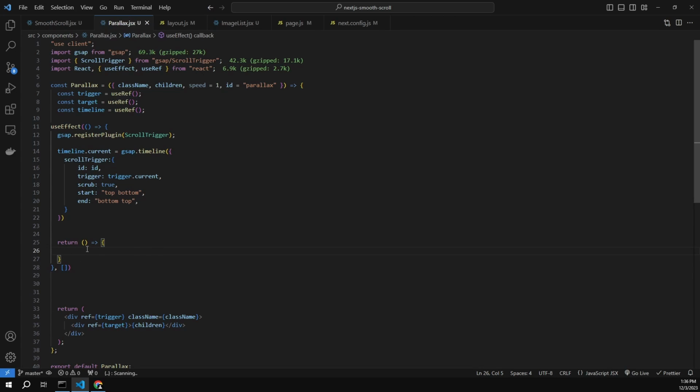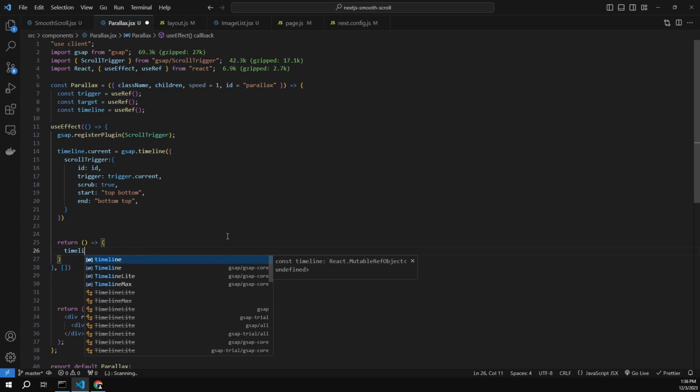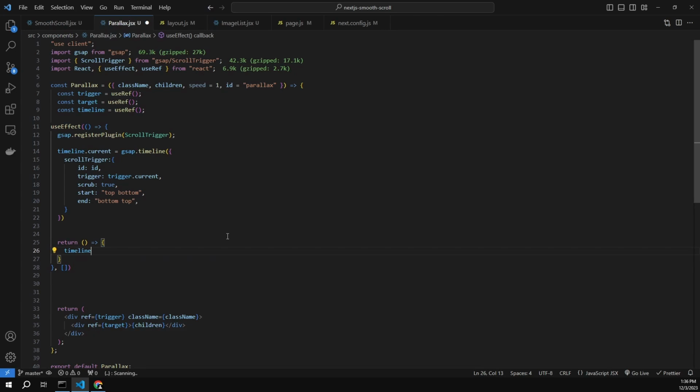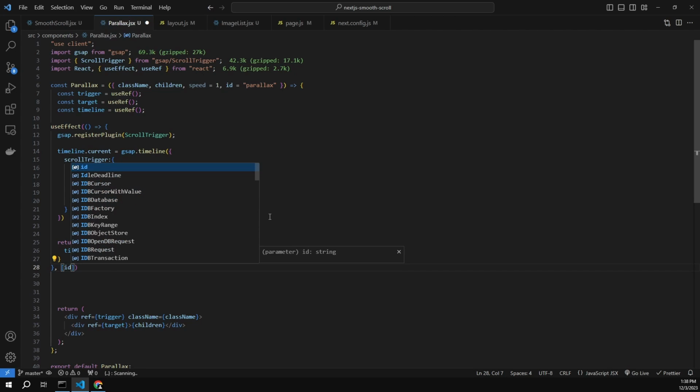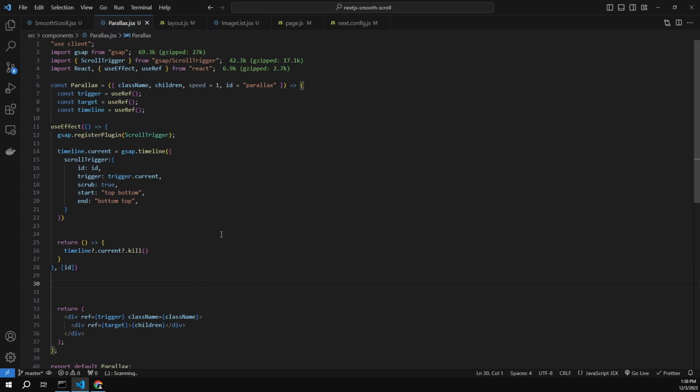Also, we have to clean this scrollTrigger when the component is unmounted. So inside the return, just write timeline dot current dot kill. Now before this dot, let's add a question mark. This operator is used to check if the timeline is undefined or not. And inside the dependencies, let's pass ID. Let's save this and use this inside the image list.